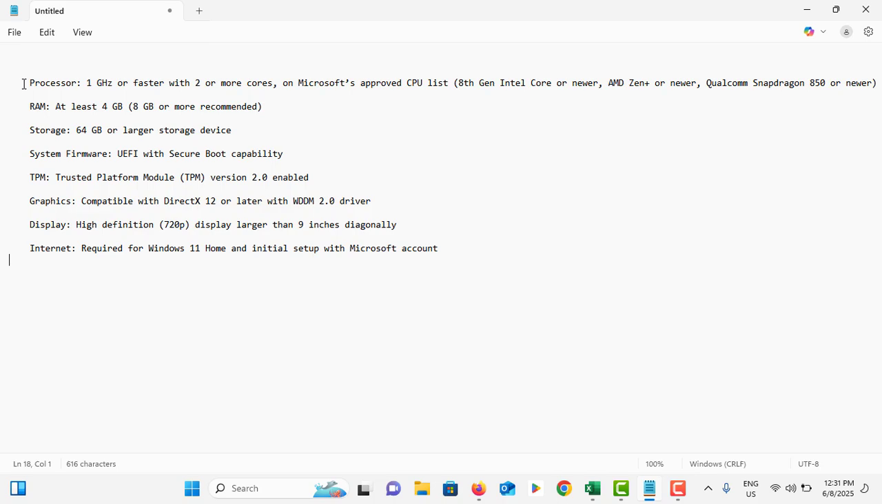You need at least 1 GHz or faster with 2 or more cores, and a CPU from the Microsoft approved list, 8th gen or newer version, and you can use AMD also. You need at least 4 GB of RAM, otherwise it will lag on your computer, and 64 GB of storage, and UEFI support should be on your motherboard, and secure boot capability.